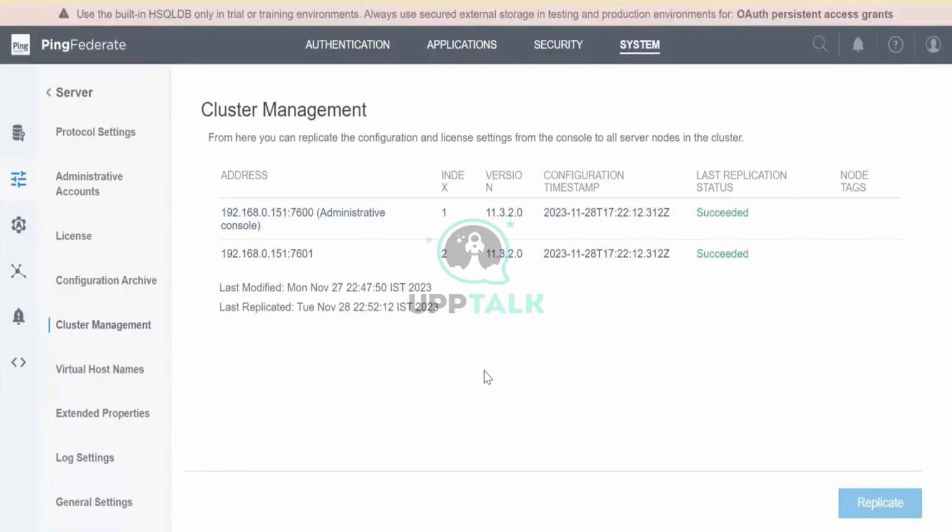But for the SSL, we should definitely do the replication again. That is known as the replication configuration inside PingFederate, right? This is how we are able to do the replication.